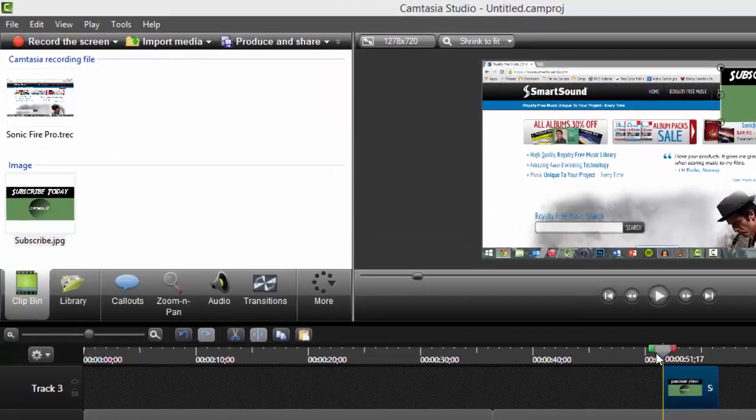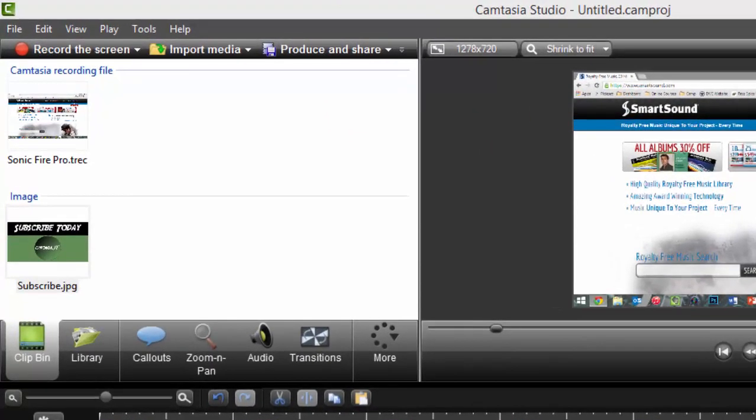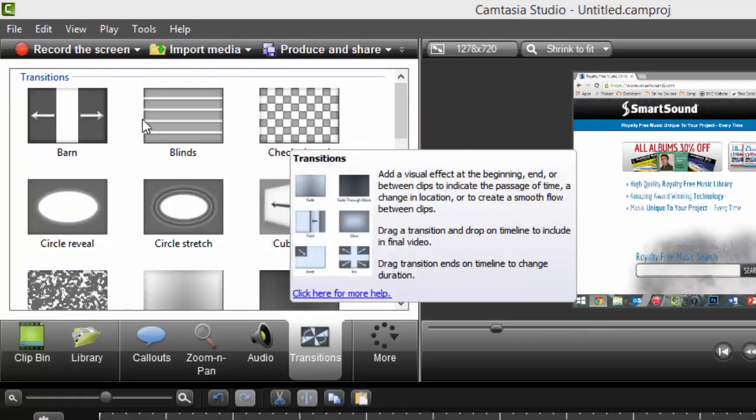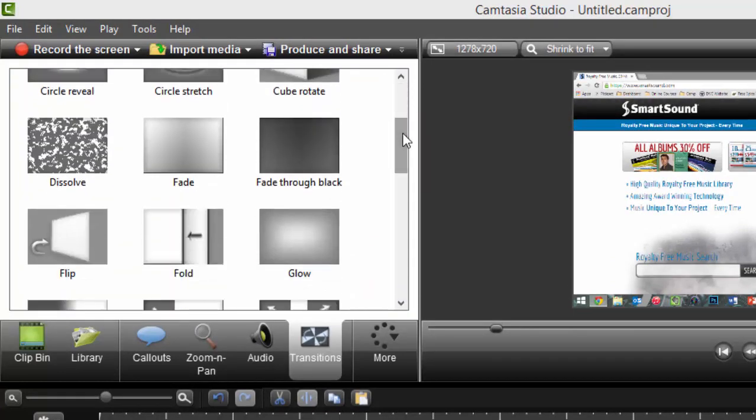It lasts for a couple seconds and then just goes away. But right now it's just popping on and off. Wouldn't it be nice if I could fade it in and out? Well, that's where I go into my transitions. I'm just going to use a fade in this instance. I'm going to fade it in.